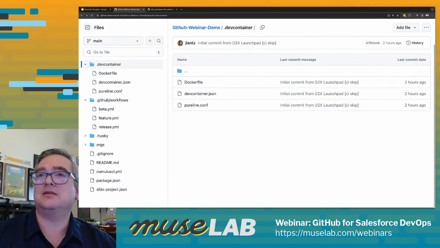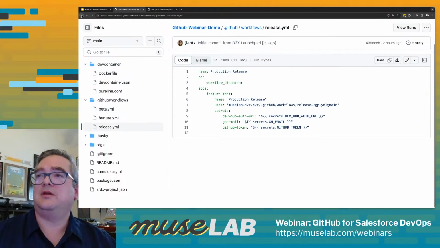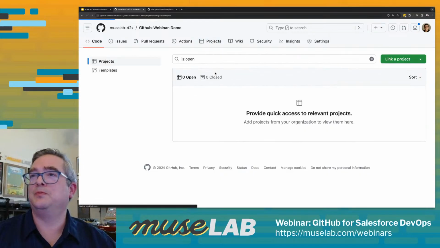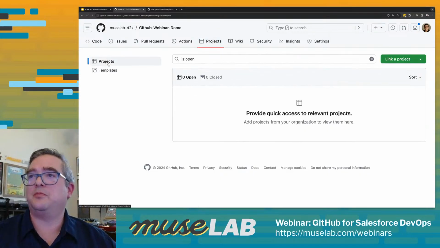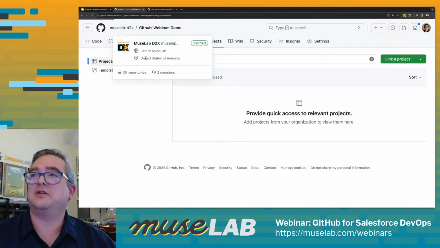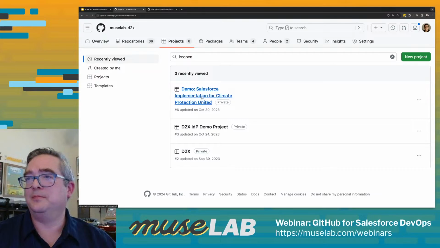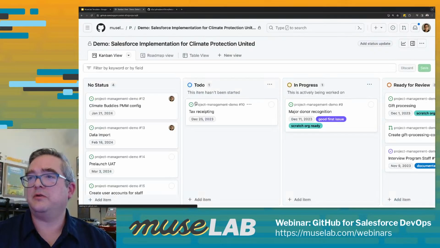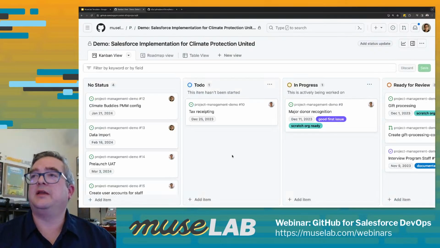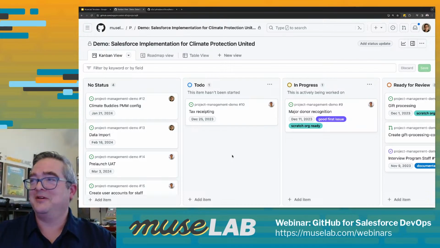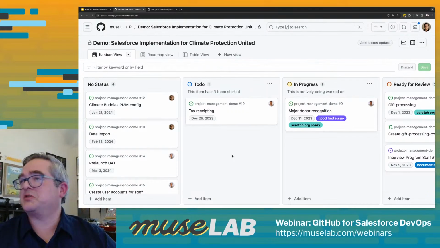And let's see. Yeah, so then also under projects, this repo doesn't have projects. Let me go to projects here. So here's an example of a GitHub project that we put together just to lay out what it would look like to run an SI engagement through GitHub projects.